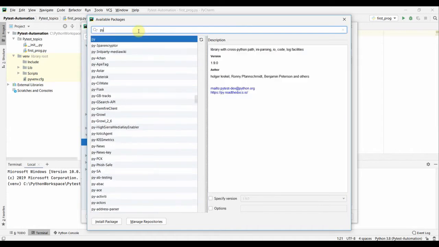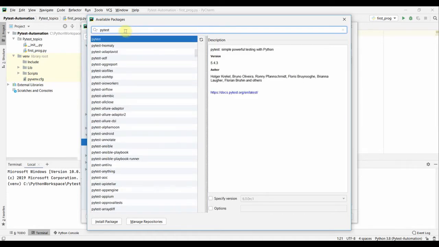You can just start typing Pytest, and you can specify the version if you want a different version. Right now the default one is 6.0.0rc1. You can go back to 5.4.3 also. You can install 5.4.3 with the version, and then click on install package, and this is going to install Pytest for this Python.